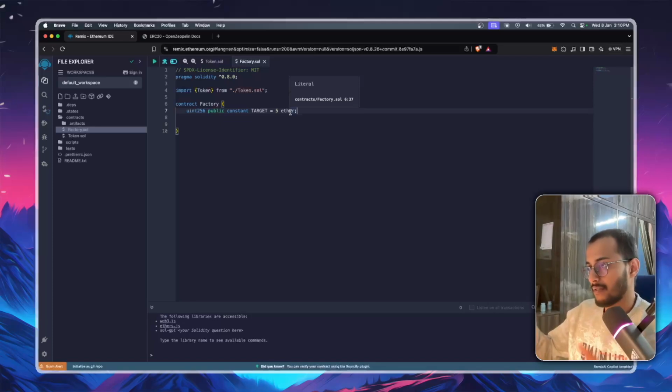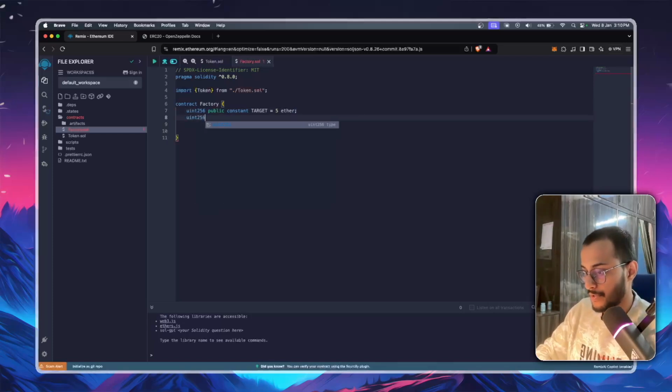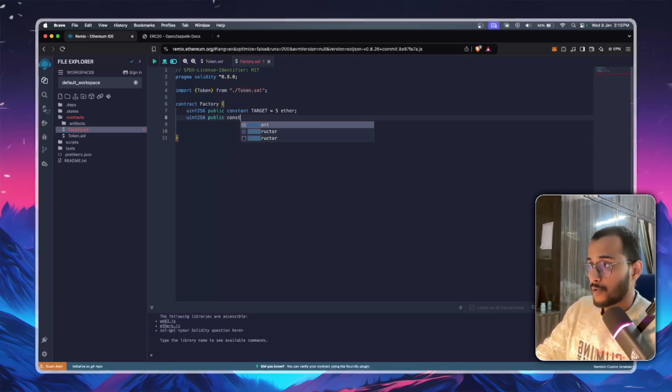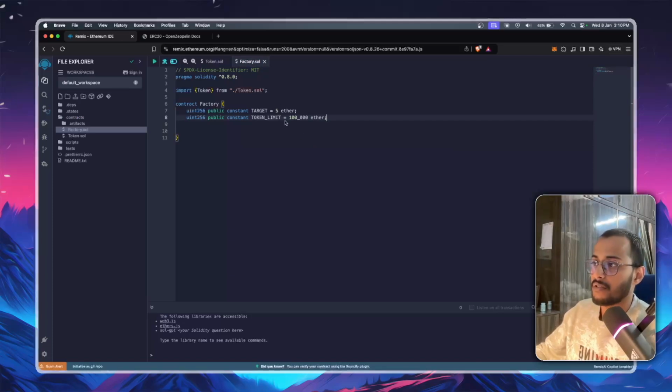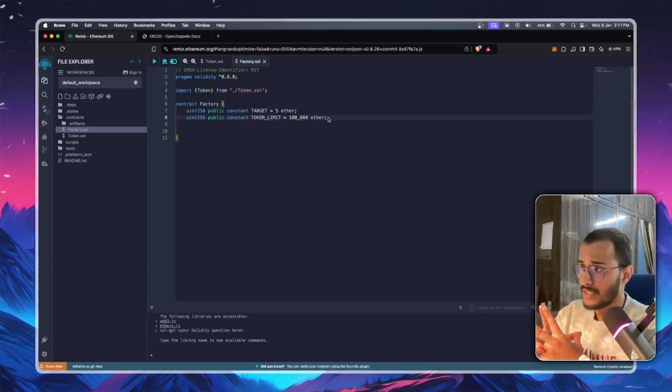Basically, there is one more thing. Let's add that also, uint public, and that will also be a constant, which will be the token limit. Let's keep a token limit of 1,000 ether. We are going to have the token limit. It means the total number of tokens that can be created. This is the limit. It's a huge number, so it's not an issue.